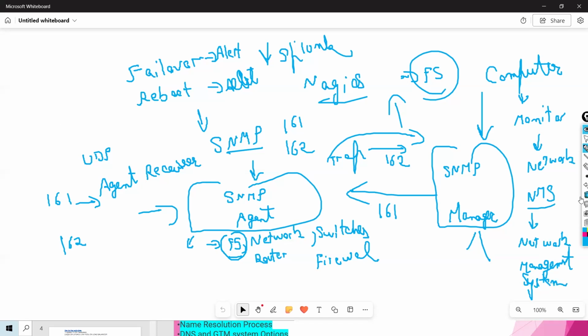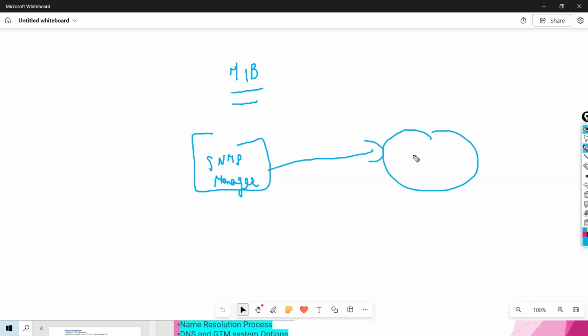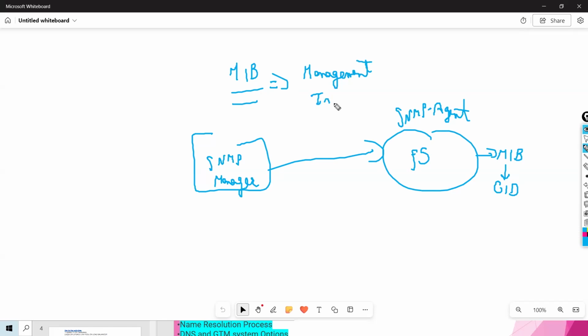And now there is one more field which comes into the picture, which is MIB. Now you have an SNMP manager and you have to monitor F5. That is the SNMP agent. They have some MIBs, OIDs you can think of. So MIB is a collection of managed objects. That is called management information base. It is a collection of your managed objects.